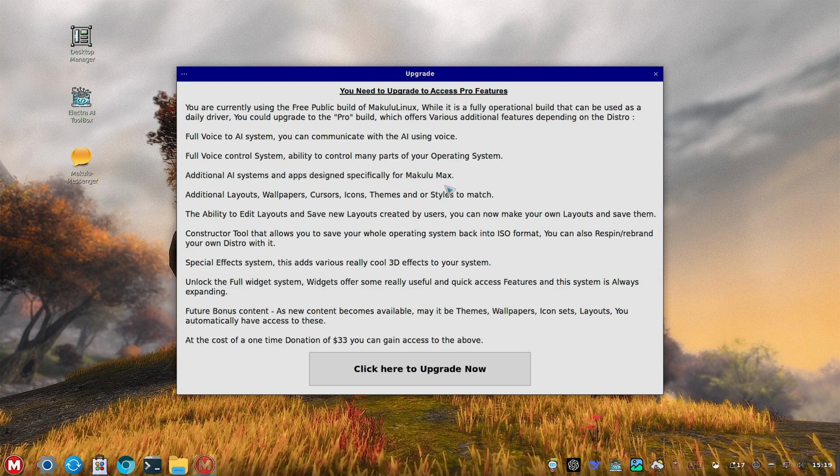Then special effects are there. Special effects are available, but only with the paid subscription. A $33 paid subscription is there. So here it is showing us, what are the features in the paid subscription? You get the full voice to AI system. You can communicate with AI using voice. Full voice control system, with the ability to control many parts of the operating system. That's great. Additional AI systems and applications designed specifically for Makulu Max. So what is there, we will not know. I will have to spend $33.